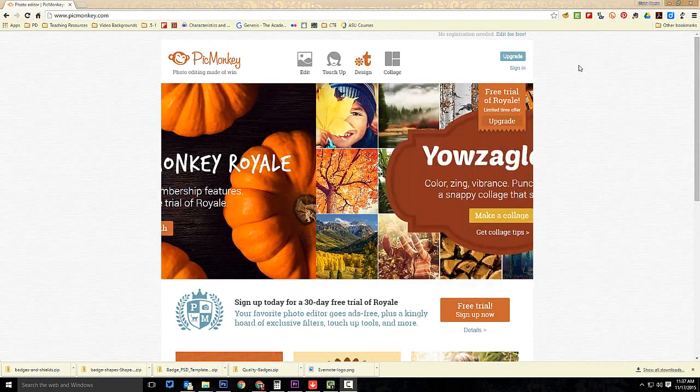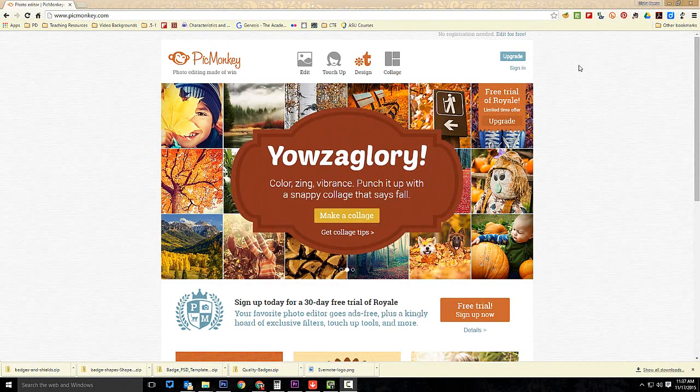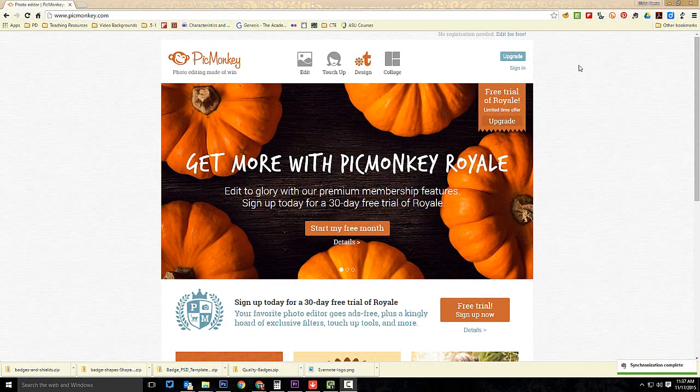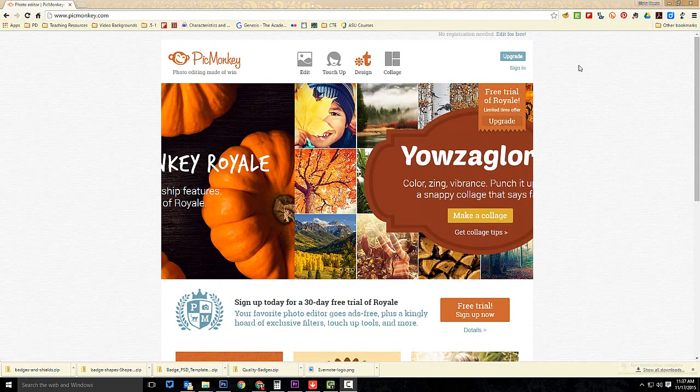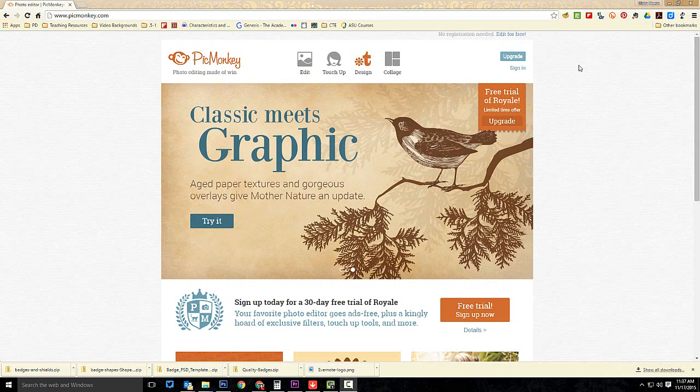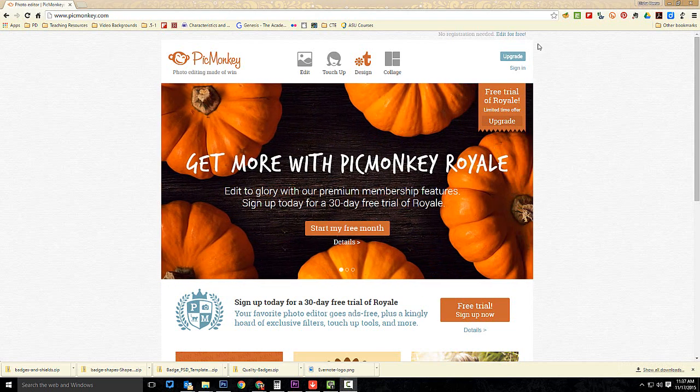If you're looking for a free online photo editing program that gives you a lot of different features but is also easy to use, then PicMonkey is a great tool for you. When you go to their website, you're going to see a lot of information about their upgraded Royal plan. If you edit photos a lot, upgrading might be a really good option for you. But today we're just going to talk about editing your photos for free and what you get for free.